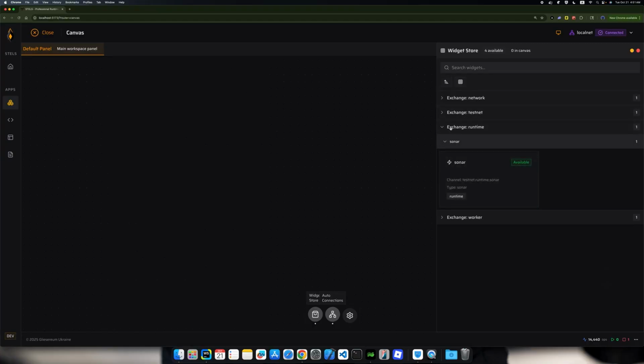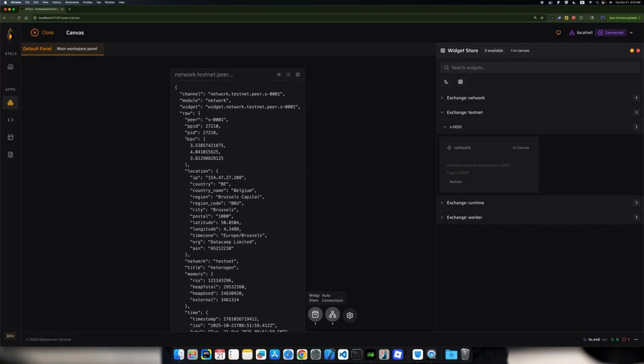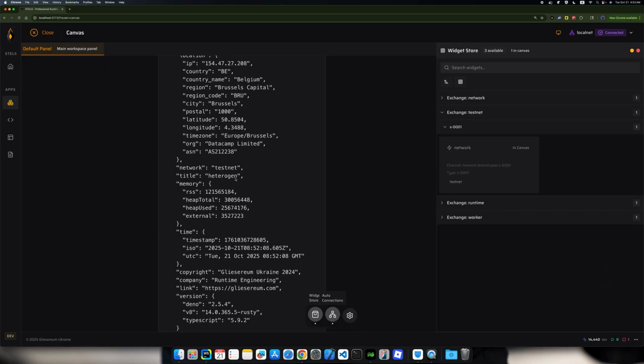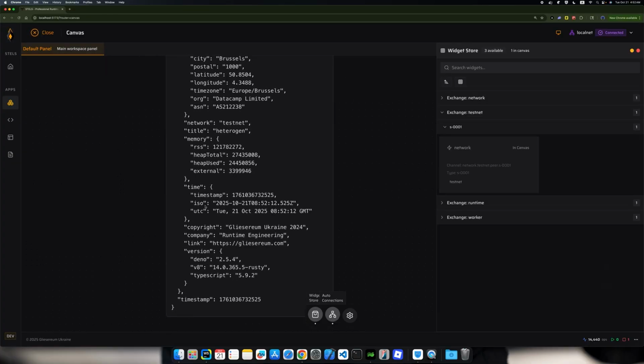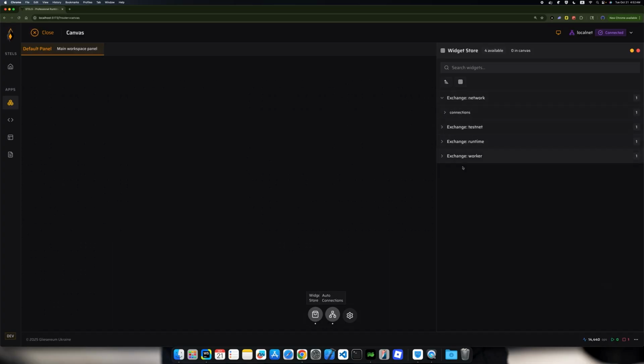Next, there are the node keys. Let's open them. Here we have lots of detailed node information: CPU, peers, node location, network, title, memory usage, timestamp, ISA, UTC, even some copyright info and details about the engines that power the system of heterogeneous nodes. In this case, the system uses the Deno engine, the V8 engine, and Rust along with TypeScript to keep everything strongly typed, static, and safe. All right, moving on. You'll start seeing more runtime data appear here.